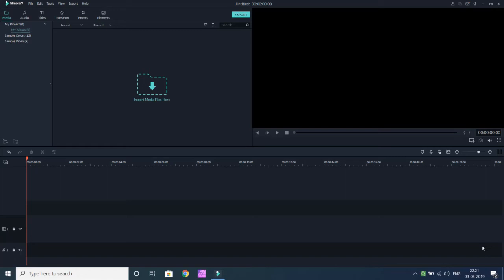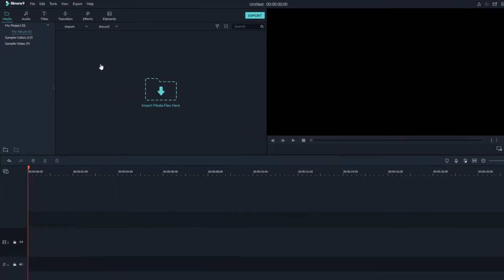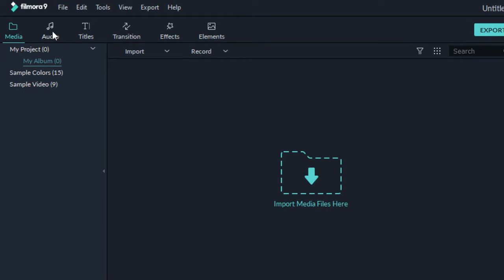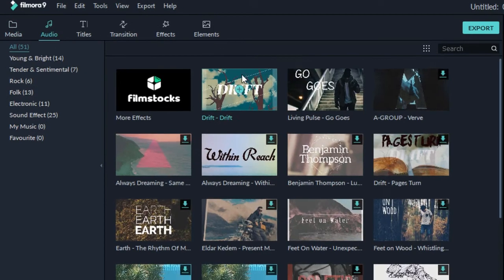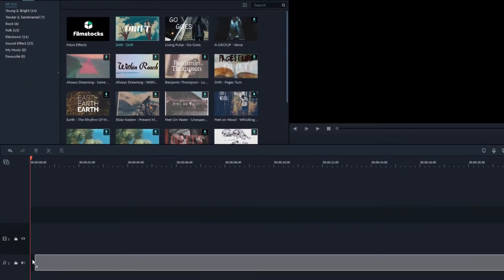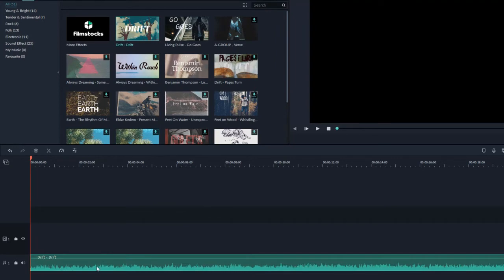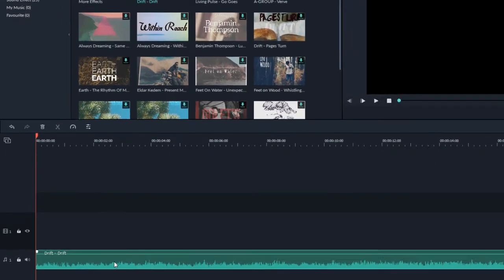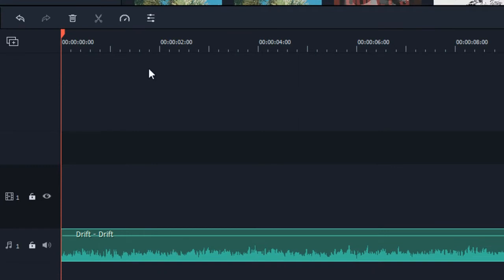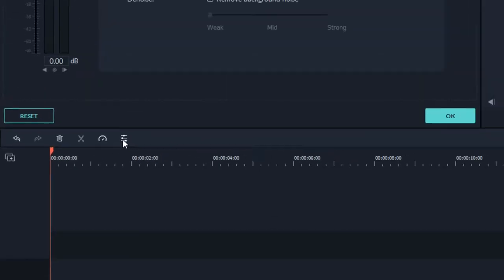In this part, we'll take a look at the audio properties and effects. So let's import audio and drag it into the track. I'll go into this audio option and simply drag this drift track into the audio track. Now I'll go to the audio properties either by double clicking on it, or by single clicking on it and clicking on this properties option.